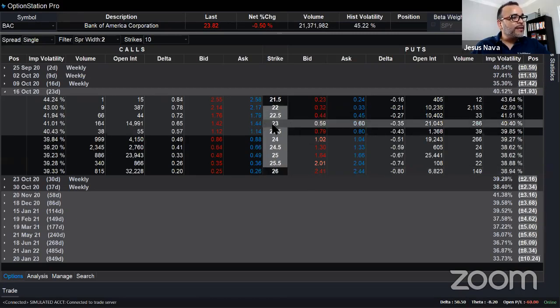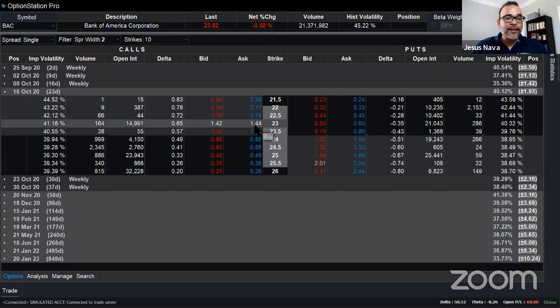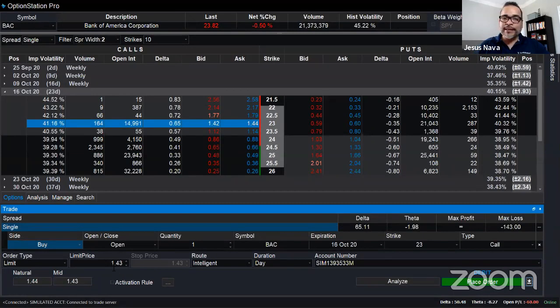Let's go ahead and trade the 23. I'm going to buy it. $1.44 is the quote, so I'm going to click it. And as soon as I click it, this, of course, pops up at the bottom as a trade. And I'm going to try to get a better price than $1.43. I'm going to bring it down to $1.35. This is more like a limit order, and you're trying to improve your entry price. So I want to buy that call, but at $1.35.